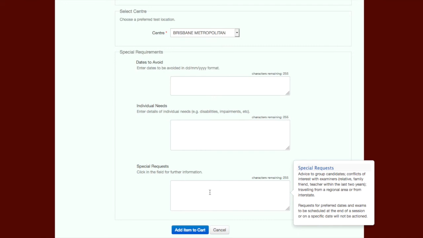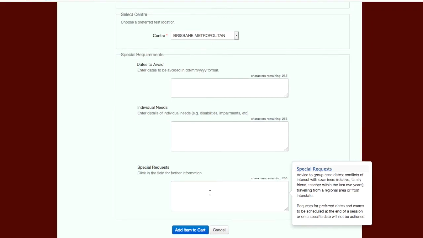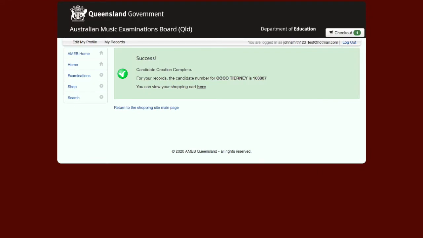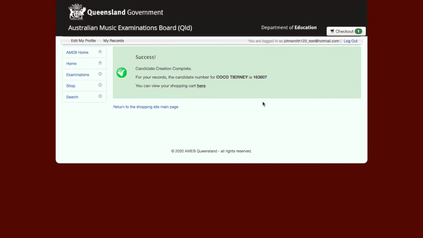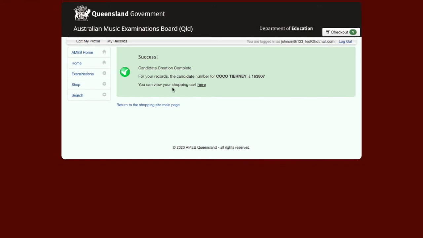Once you have completed these details, make sure you check all your details are correct and click Add to Cart. You will then see the following success message. This is to notify you your examination has been added to the shopping cart. If you're enrolling in multiple examinations, navigate back to the side menu and select Examinations and repeat the above steps. If you are not purchasing any more examinations, you can either select to view your shopping cart here or navigate to the top right of the page and select Checkout.